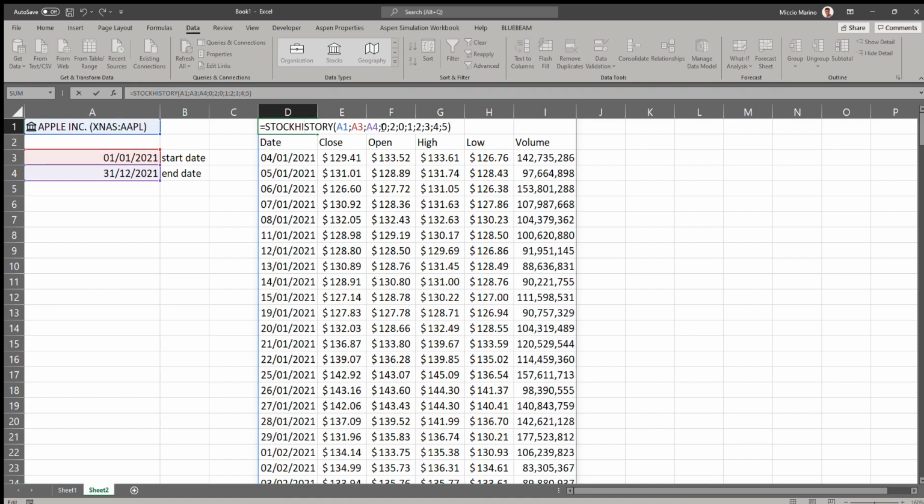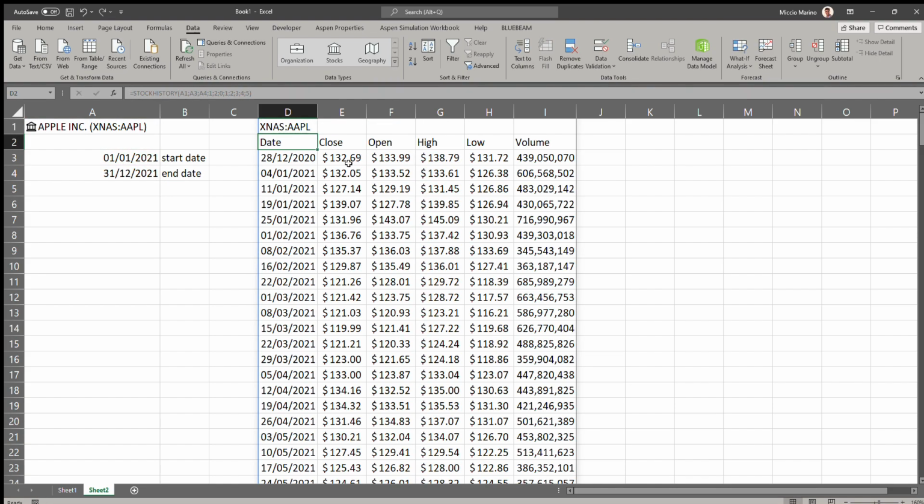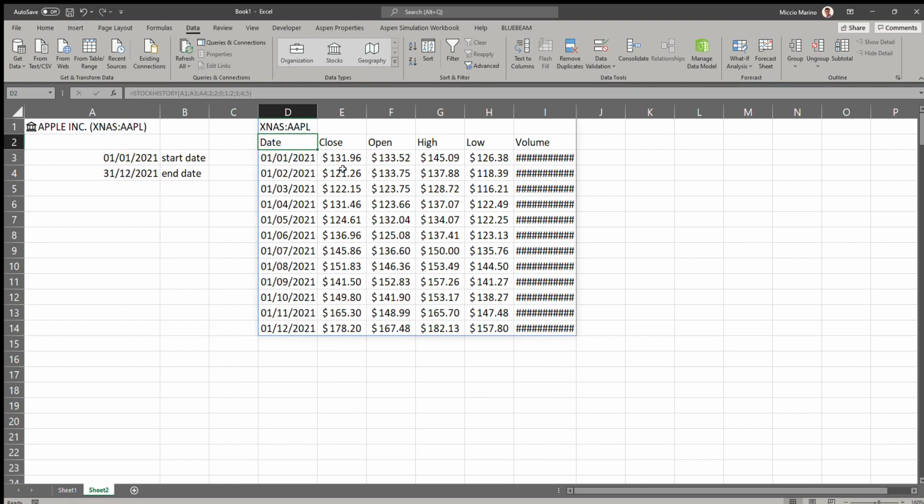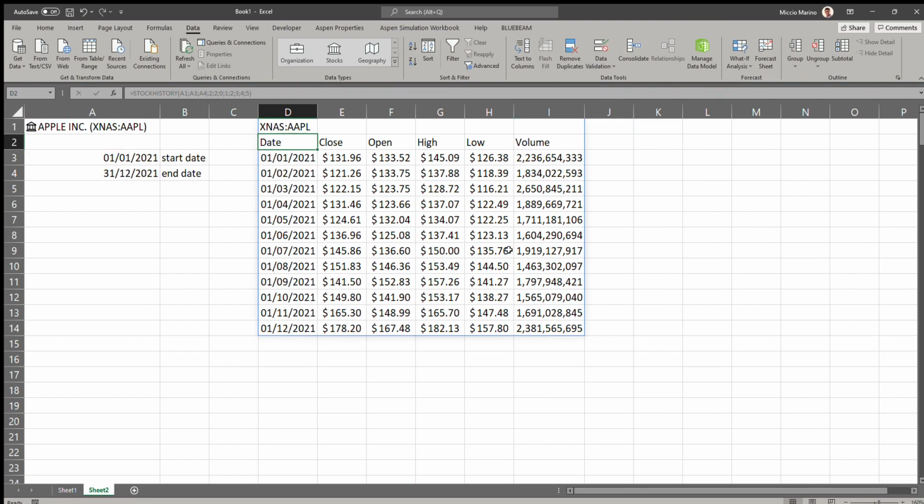If I change, for example, the time interval from 0 to 1, it is updated on week basis, weekly. If we want to have it on monthly basis, we can change it to 2, monthly. And here we have all the required data.